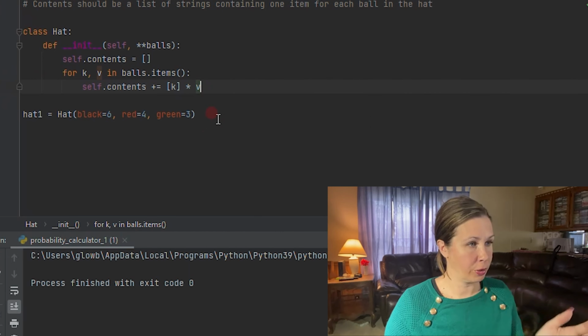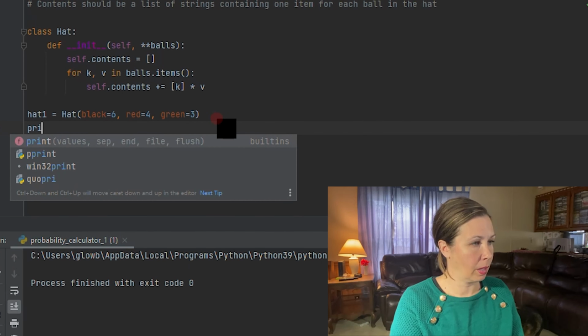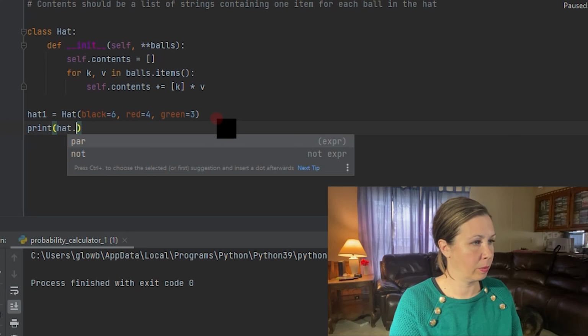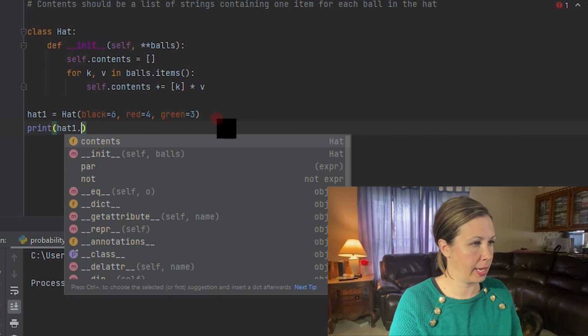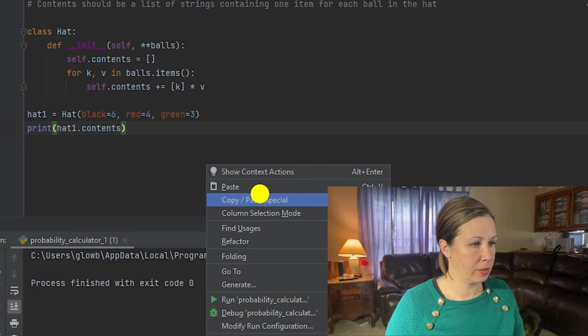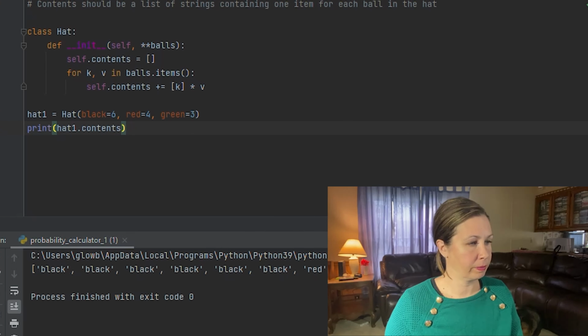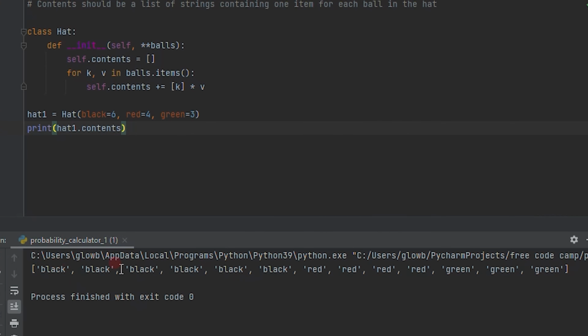And I'll show you, let's print this out. Print hat1.contents. Let's run it. And there it is. 6 black, 4 red, and 3 green, just like that.